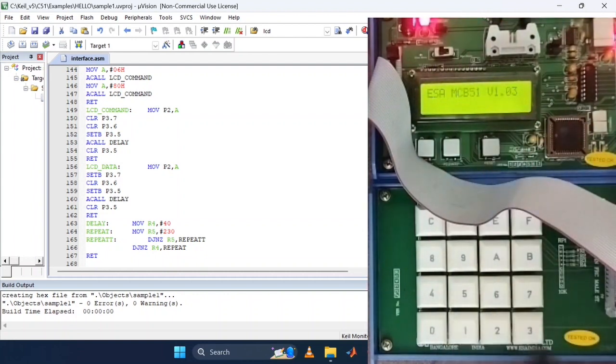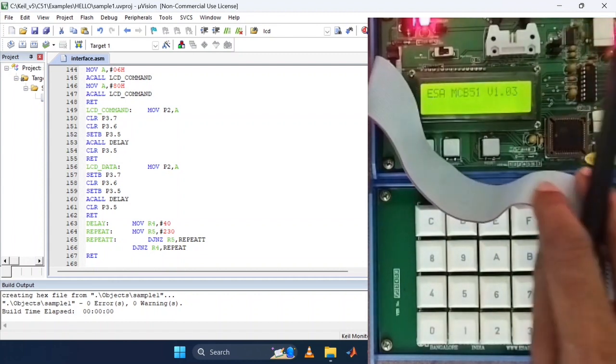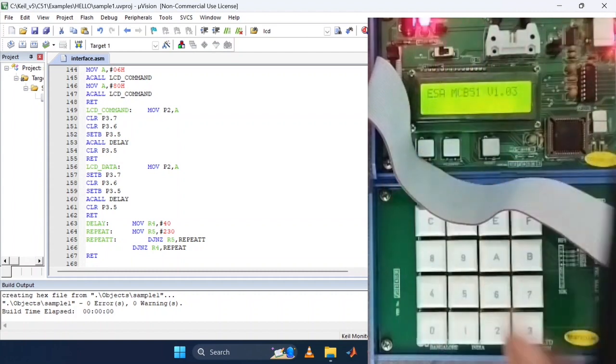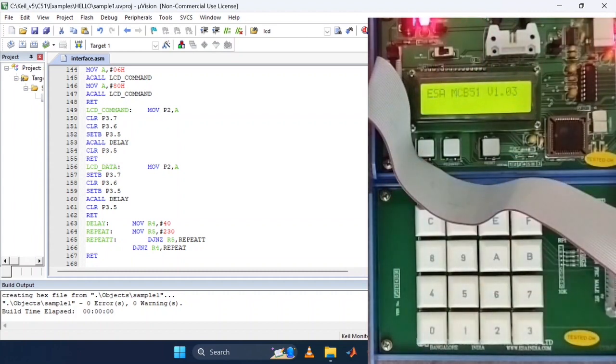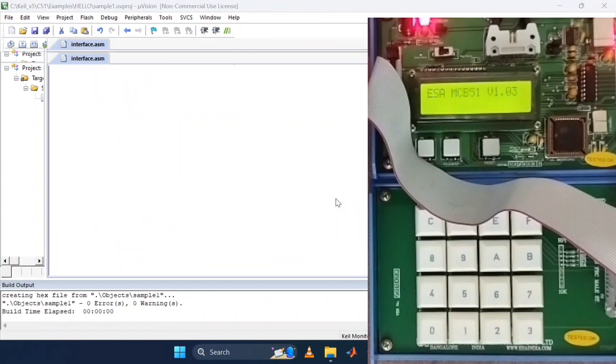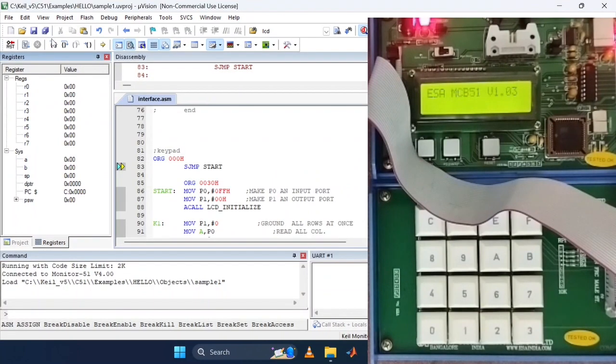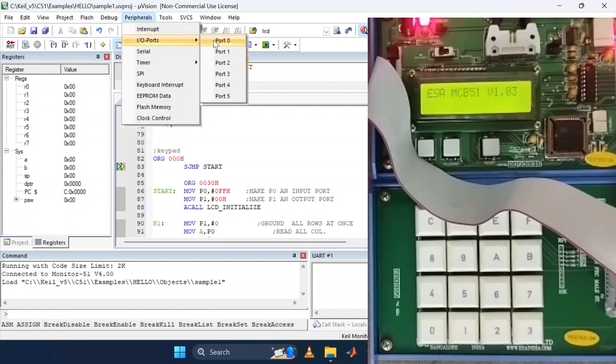This is your keypad, and this is your connecting cable, so that it can communicate in terms of parallel communication to your 8051, right? I can save this program and run that program. Come to debug mode. After that, if you want to see your outputs in terms of port 2 and port 3, you can see that.